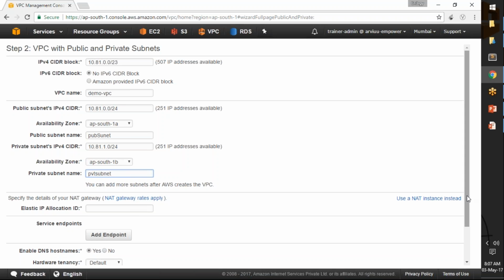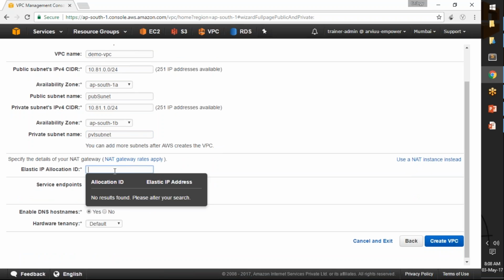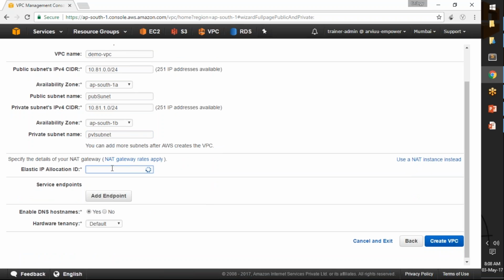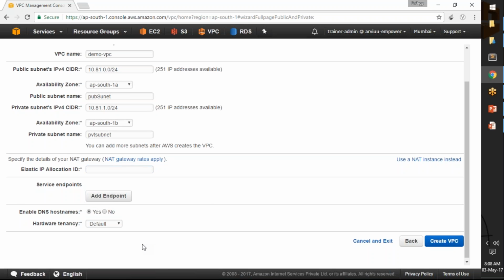So it is asking me, do I want to create a NAT? As of now, I don't have an elastic IP, I don't have a NAT, so you leave it as it is, empty. We will create an internet gateway outside if it is not created. Remember, I told you about DNS host names, and it is enabled by default.